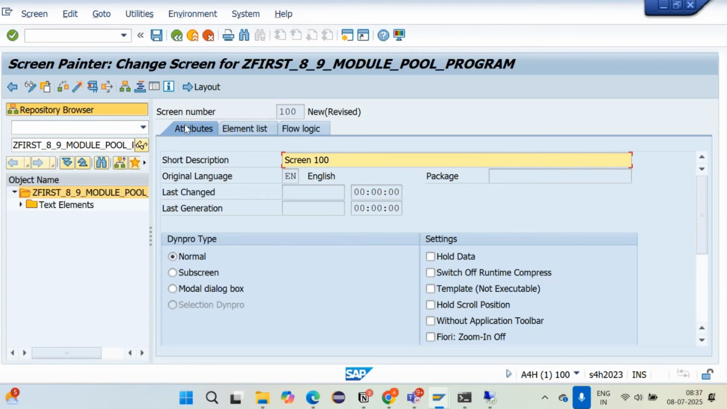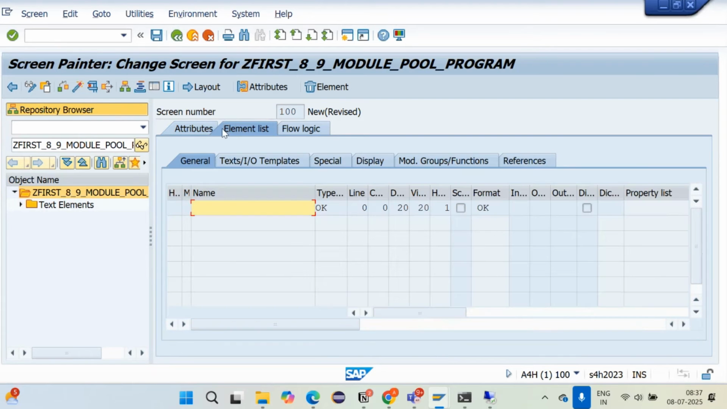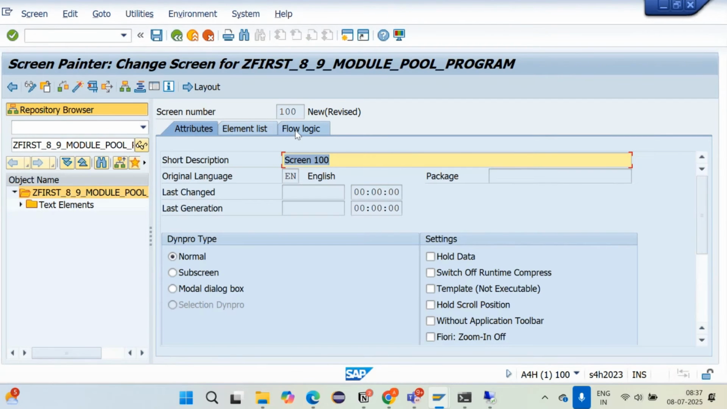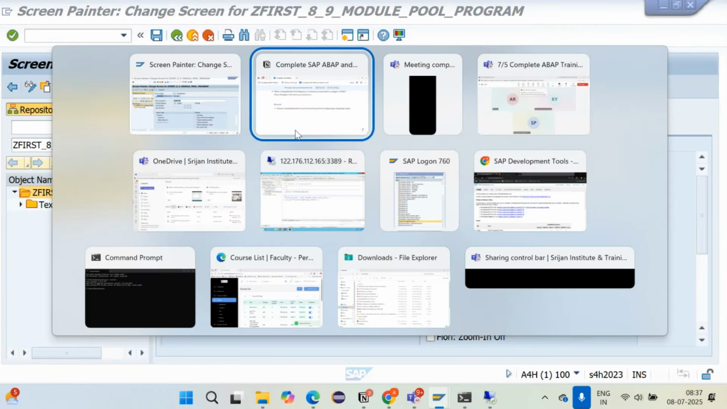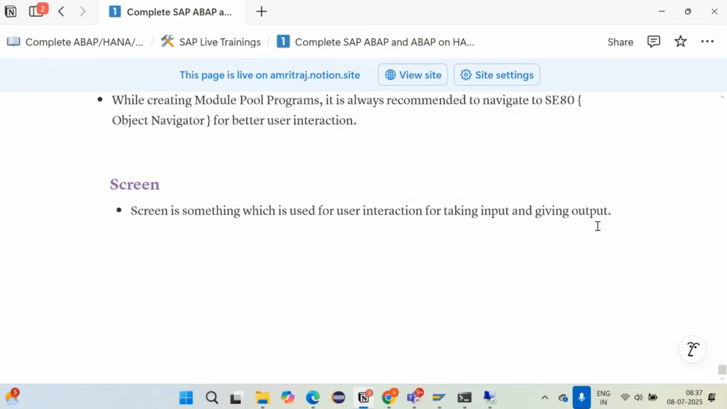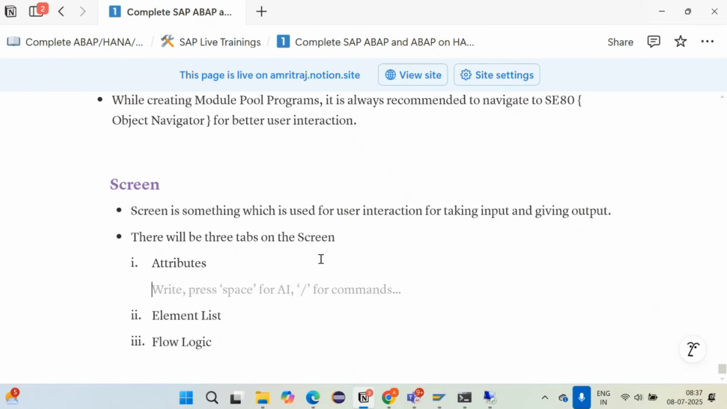Now, if you check here on a screen, you can see 3 tabs: attributes, element list, and flow logic. So there will always be 3 tabs on the screen. First one is your attributes, second one is your element list, and the third one that you see here will be your flow logic. Attributes, element list, and flow logic.